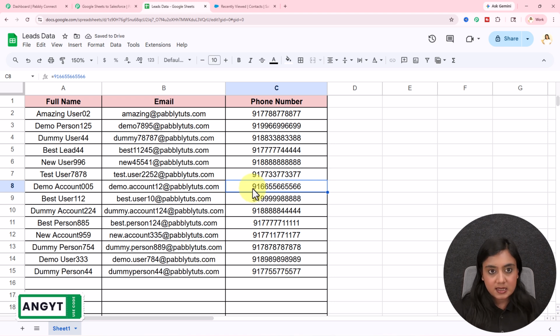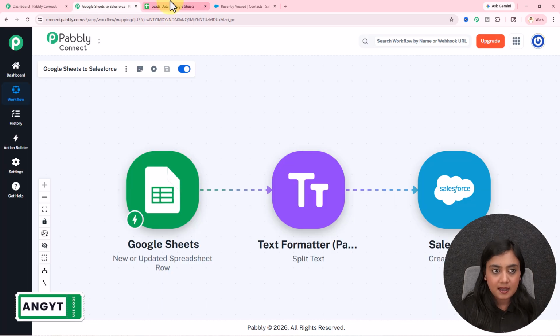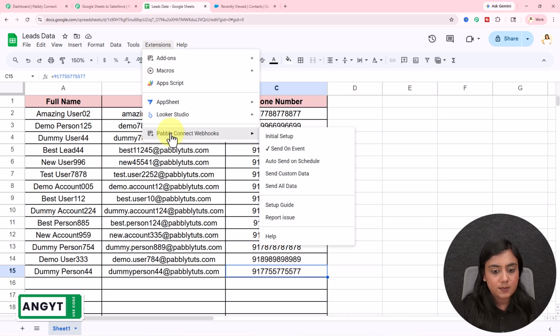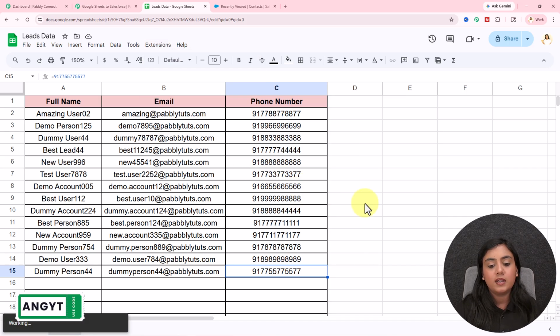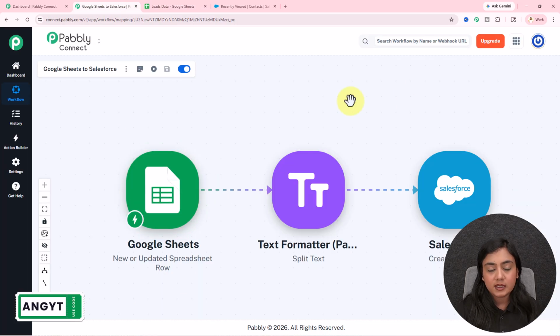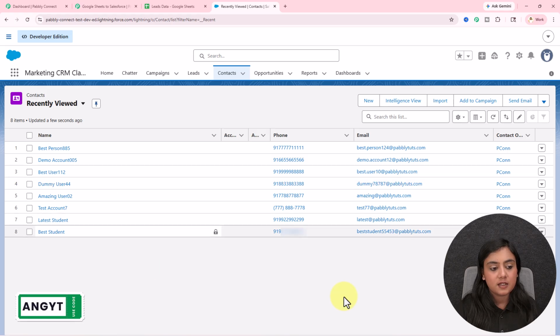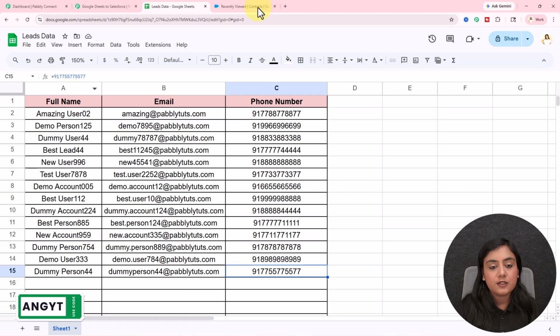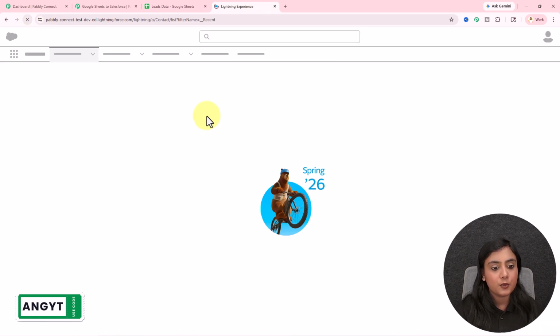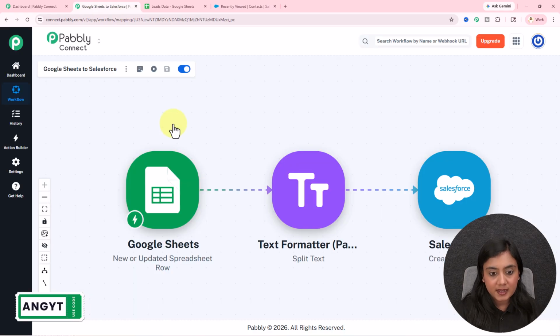So now after this is done, to bulk upload all the remaining contacts, what I have to do is create the setup, go back to Google Sheets, go to extensions, Pabbly Connect webhooks, and click on this send all data option. The entire data that's in this Google Sheets is going to be forwarded towards the trigger, that is this entire automation, and the contacts are going to be created in your Salesforce account that you see right here. So this is how you bulk upload the contacts from Google Sheets directly into your Salesforce account without you lifting up your finger. So this is how this amazing setup is created of bulk uploading contacts in Salesforce from Google Sheets.